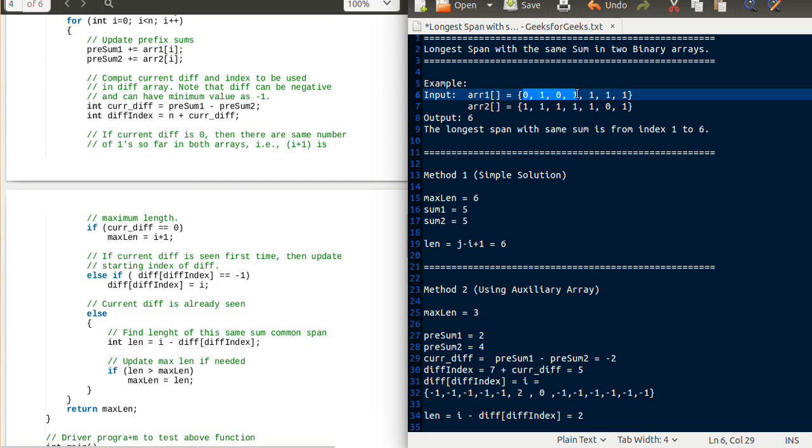But when i becomes 5, you see that pre-sum 1 becomes 4 and pre-sum 2 becomes 5, and this brings us back to the current diff of -1. So now we are visiting the 6th index of the diff array again, and we see that the value stored here is 0. So we'll again calculate length. The length will come up to be 5 minus 0, that is 5. So we'll update max length accordingly.